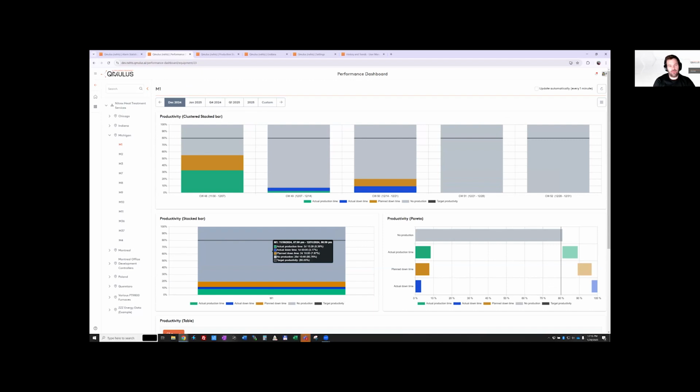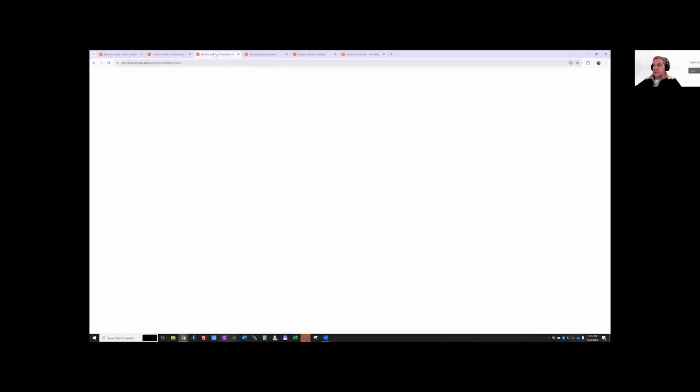Okay, so I think that's enough for the performance dashboard. It already gives you something at hand to play around with the productivity figures. Okay, so now we'll go to production data.